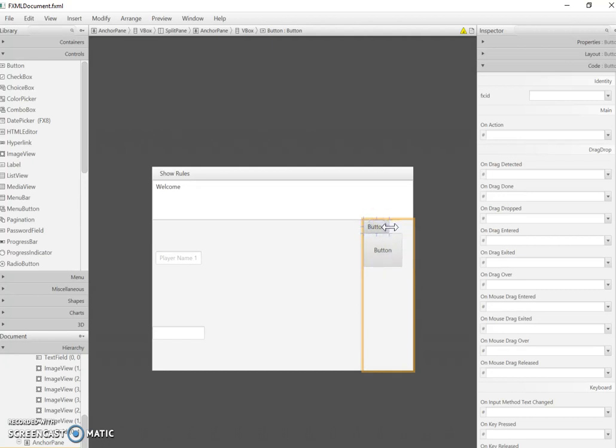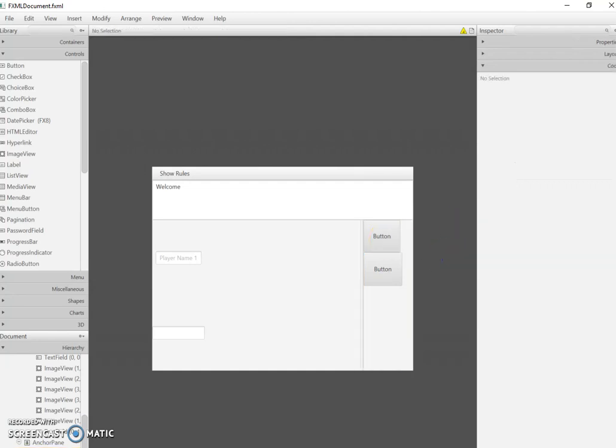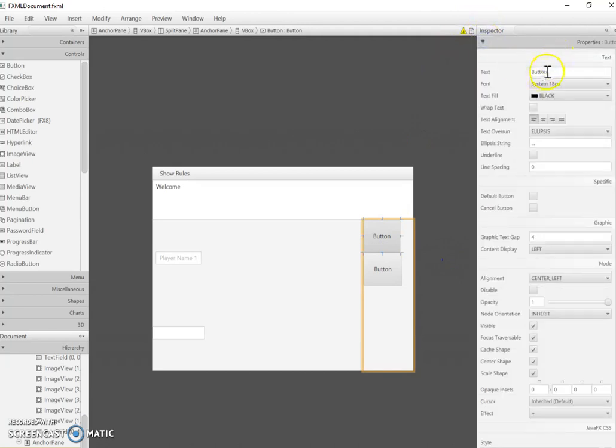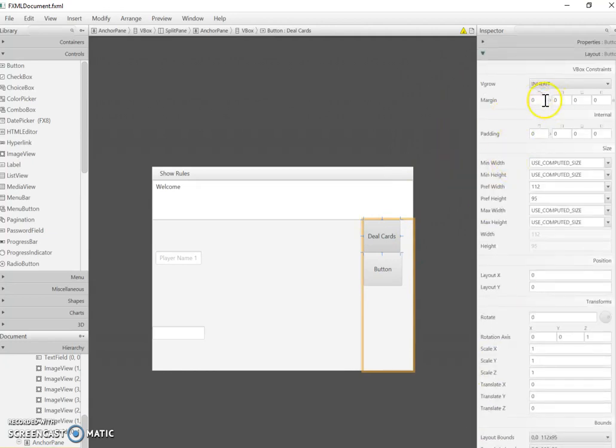Give them some margins. And one of these will be, okay, let's do this guy. The first one is going to be my deal cards. So it's going to be on action. That's just deal. So that's my deal button. And now I'm going to come up here. My text is going to be deal cards. And I need to go to properties and make it look halfway decent over here.